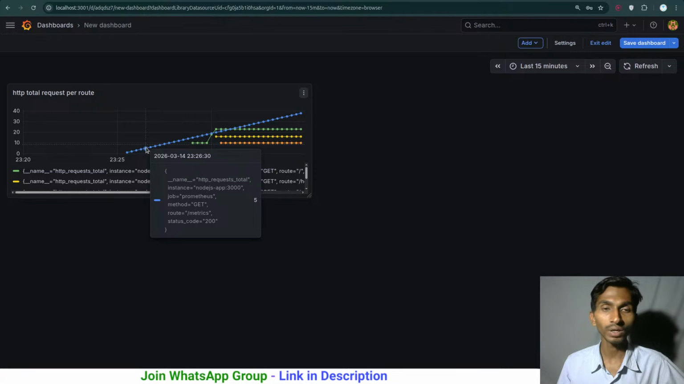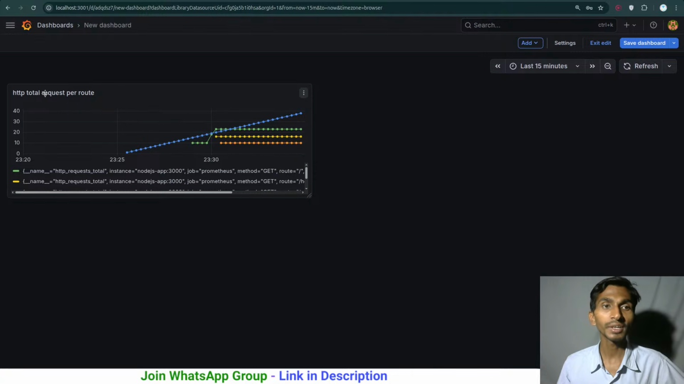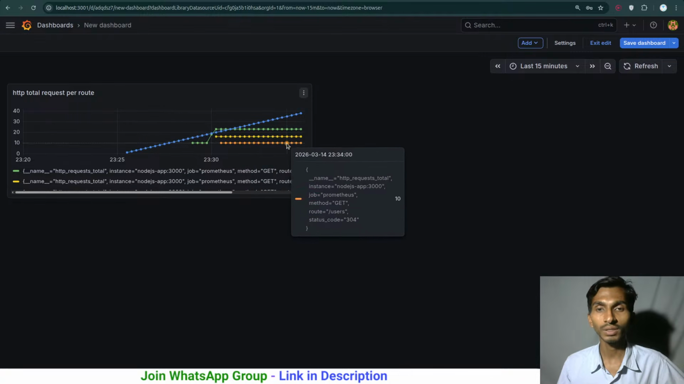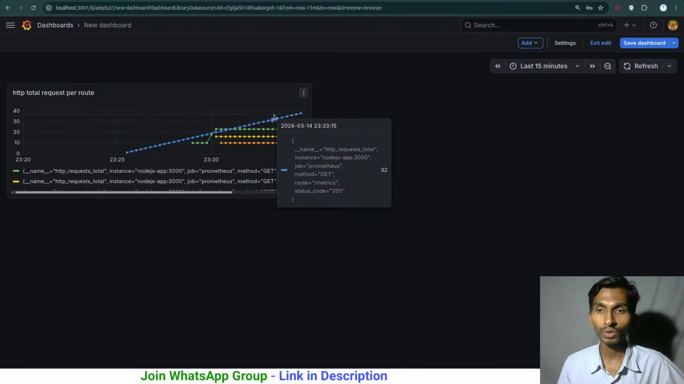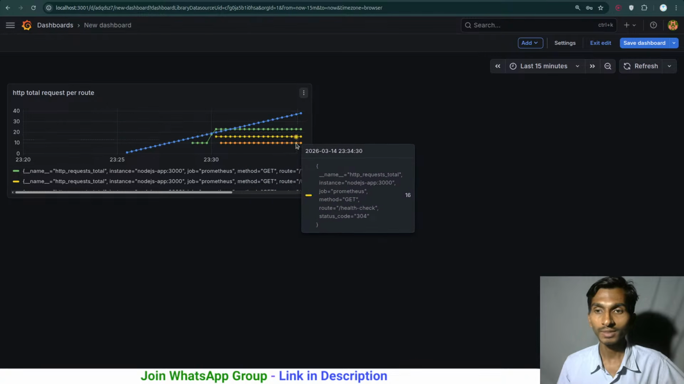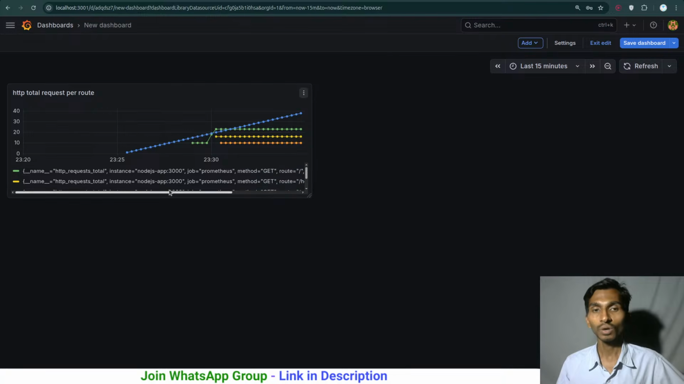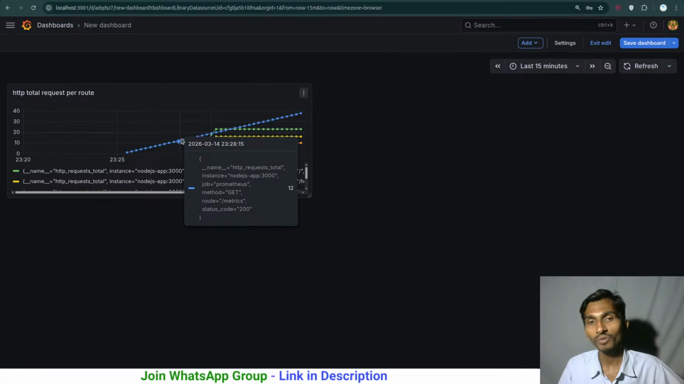Right now I created one graph. What it does is simply return the total requests per route. So these are the requests that I get. Like over here I got around 27, 28, 29. I kept getting more, and similarly it kept increasing as well. So, the number of requests per route.